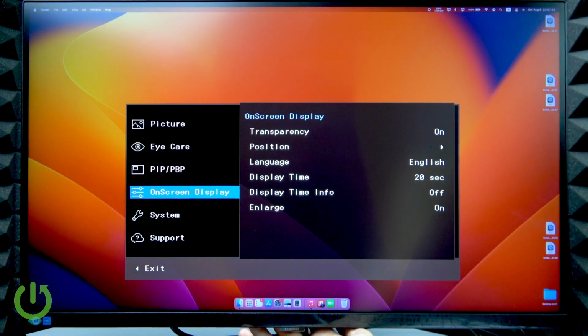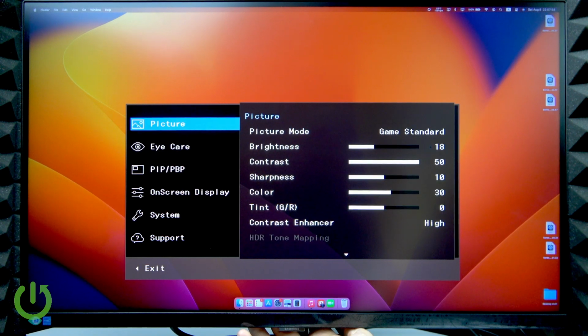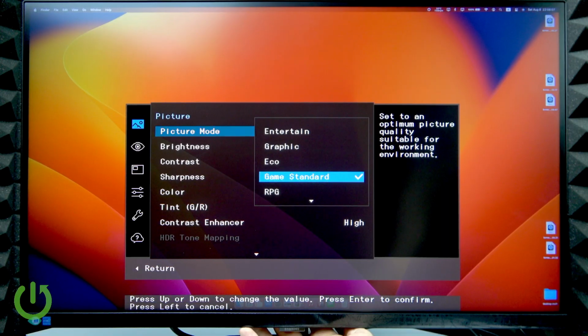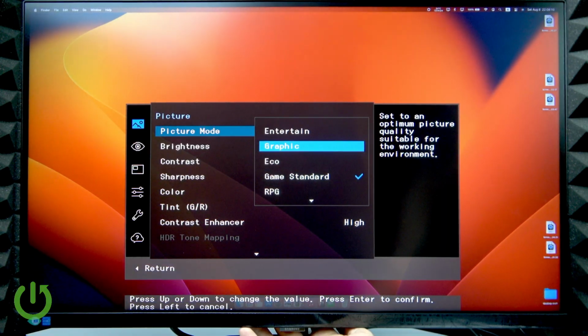now navigate on the sidebar, moving your joystick upwards or downwards. This way, navigate to picture, press the joystick once. Now here we can first of all select the picture mode. For the picture, to do that, press the joystick once and select the mode that you want to use.